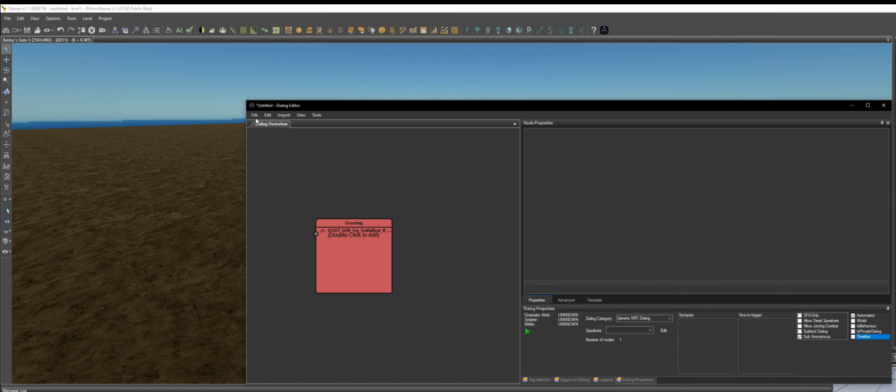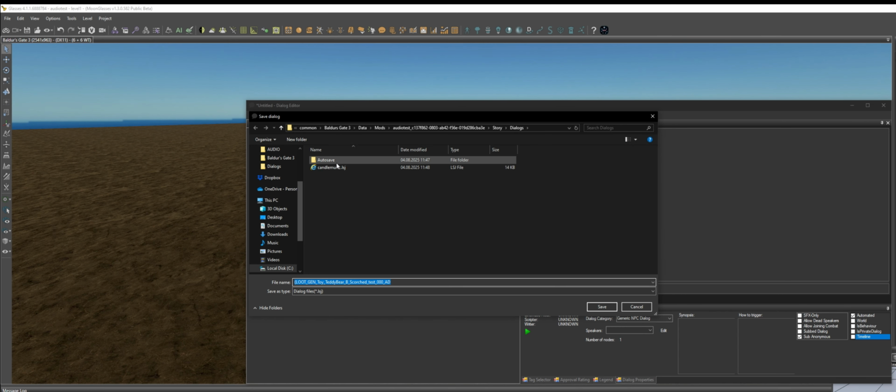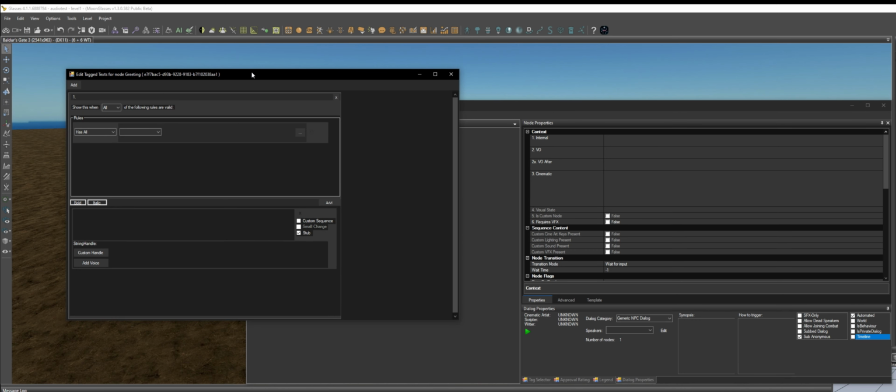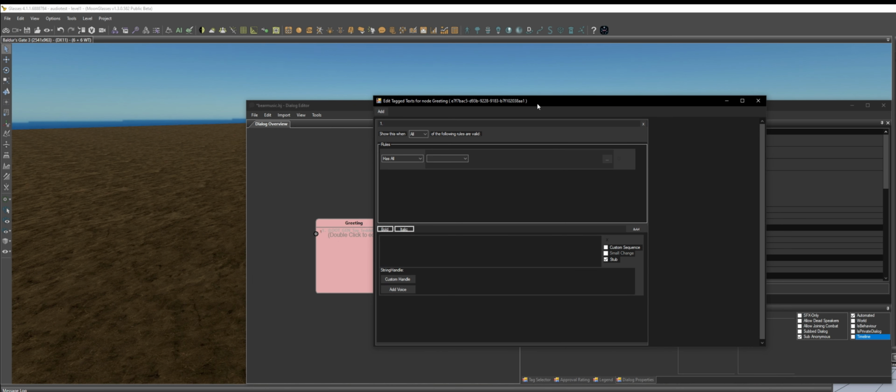So, and we will save it. Actually, let's save it. Yeah, so you see I already made one dialogue that triggered the music, but we will call it bear music. Okay. And now this is the dialogue node for the bear.